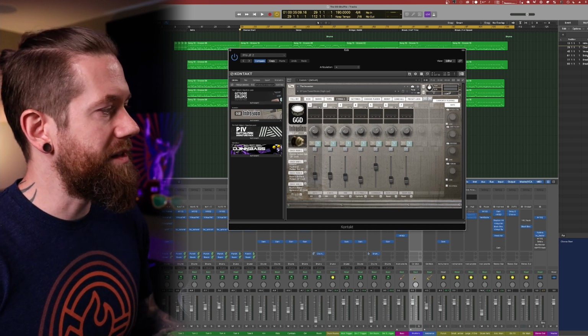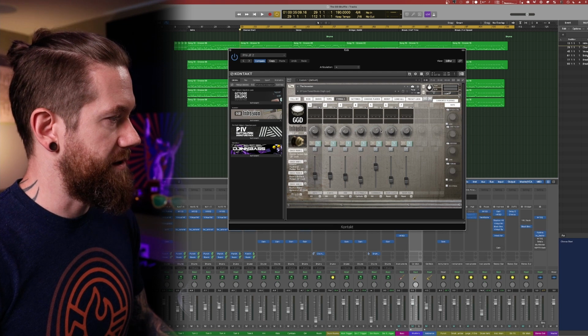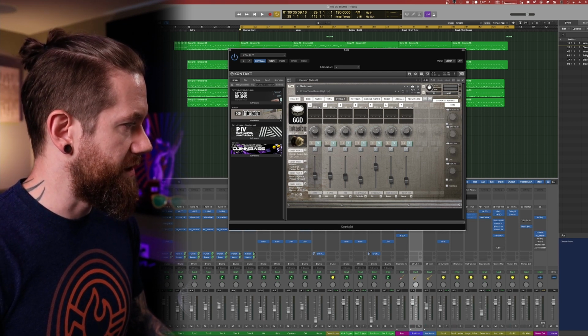All right, next up we have cymbals, and nothing fancy here. You can see the levels I've got going on and the panning, and then you can see the individual cymbals we've got here.